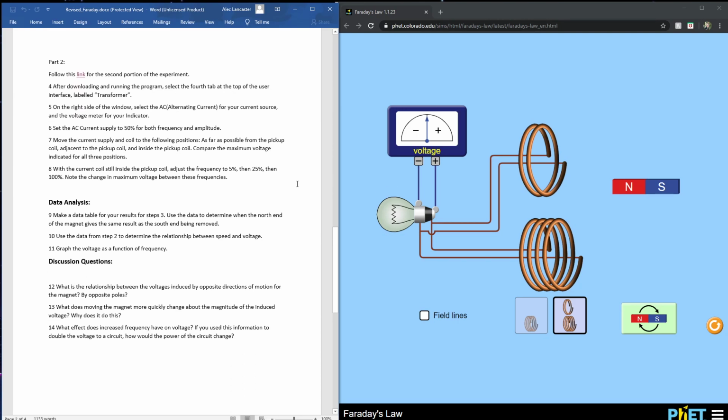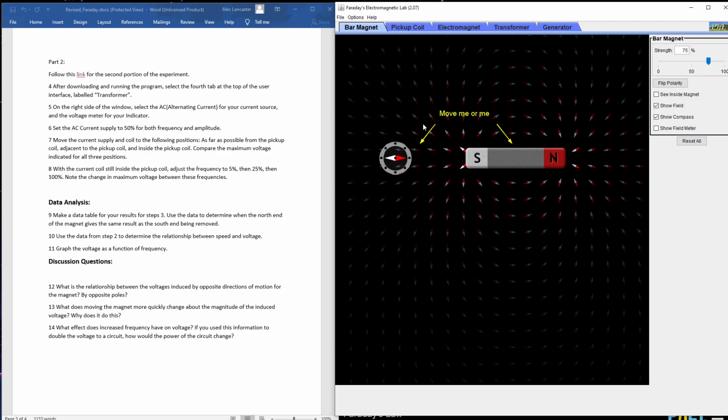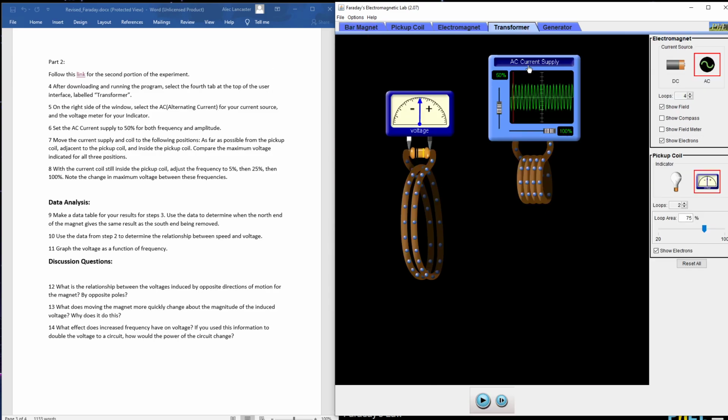Alright, moving on to part 2 of the lab. This is the Java portion of the experiment. Item 4 says to download and run the program, which I've done, and to select the 4th tab at the top of the user interface called Transformer, which we have done here.